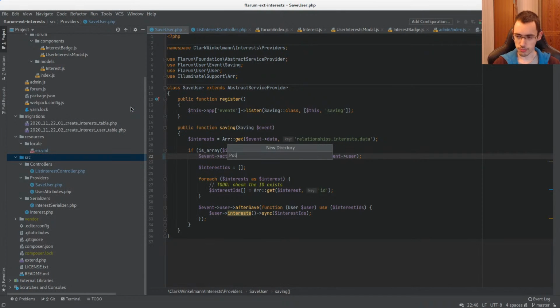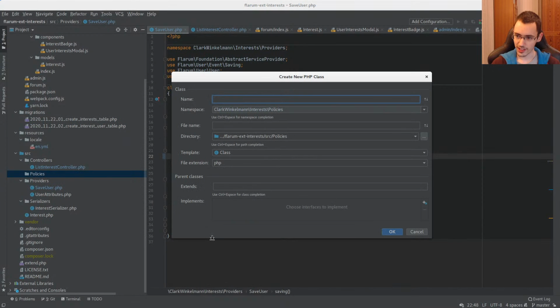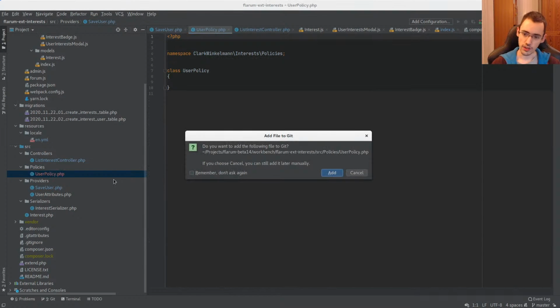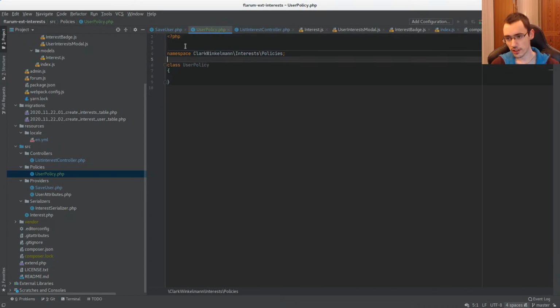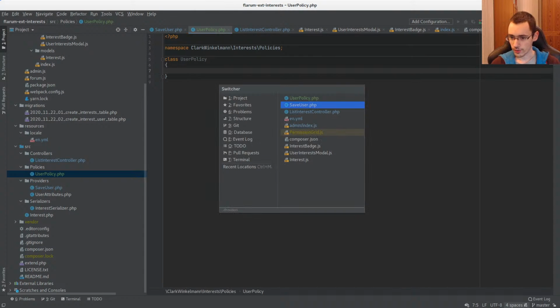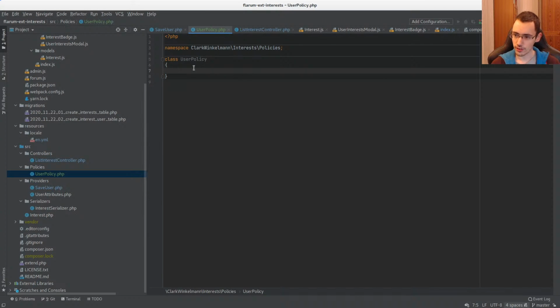Let's create it policies. Let's create a new policy. This is a class. It will be called user policy. So it's not interest policy, it's just user policy, because it's controlling something on the user, because we have this thing called edit interest on the user.